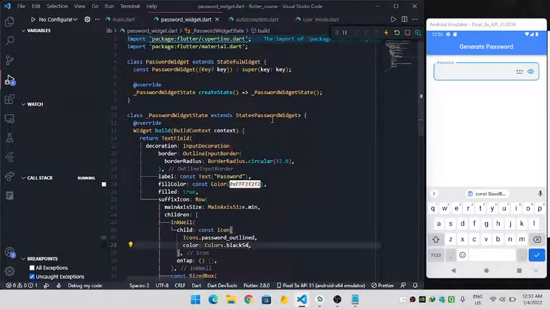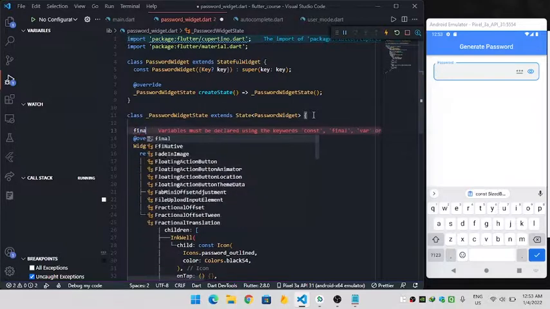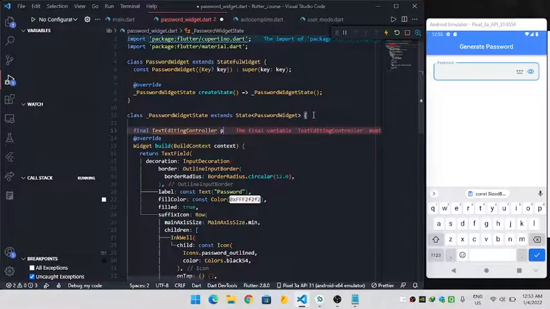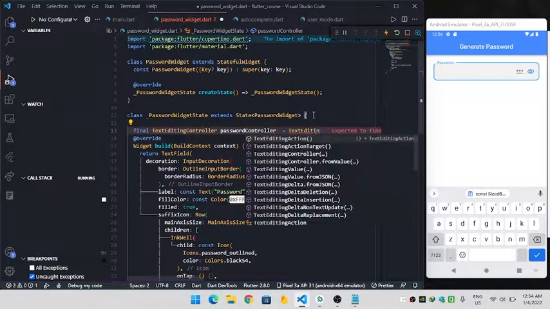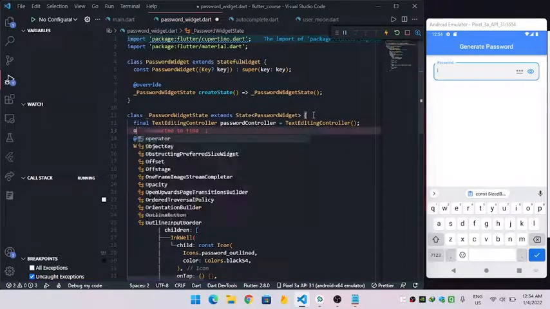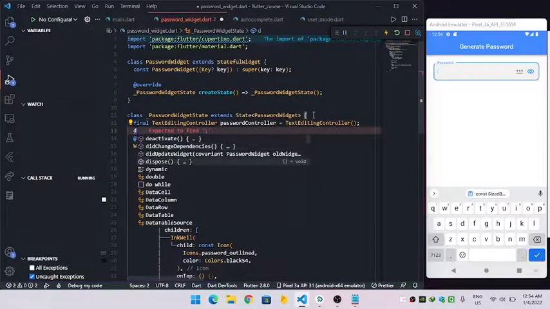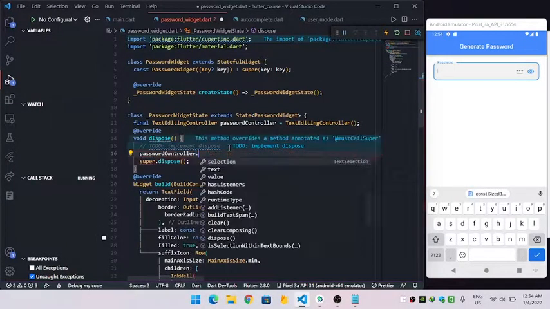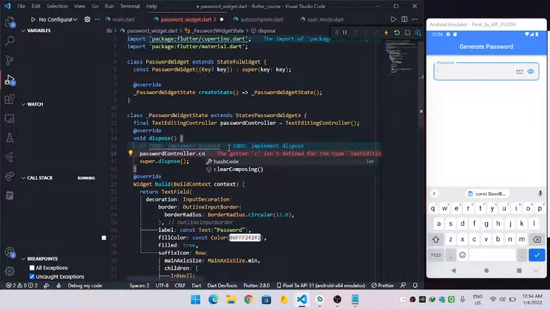Now we need to give a controller to the text field, so let's make a controller, final TextEditingController. Give it the name passwordController equal to TextEditingController, and in the dispose method we will dispose this controller. So let's dispose this controller, this.dispose.